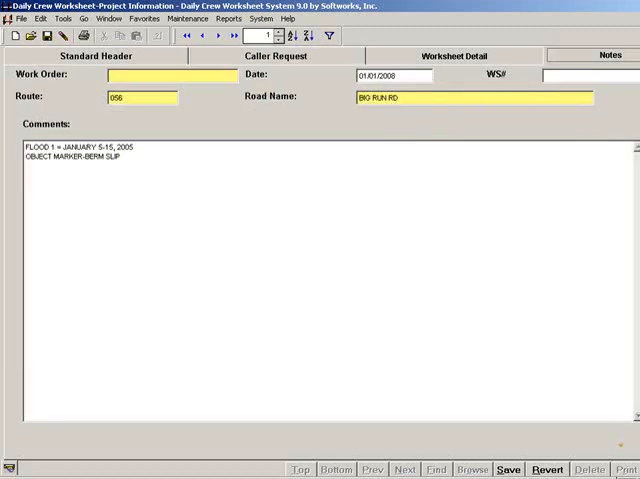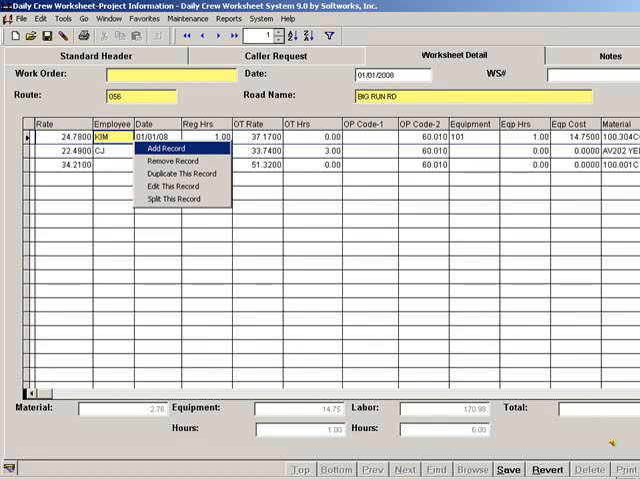Click on the Notes tab to view the comments on a full page. These same comments are also on the standard header page. Now for the worksheet detail page. There are 50 fields of information on each line of this worksheet. Each line is a separate record in the worksheet detail file.